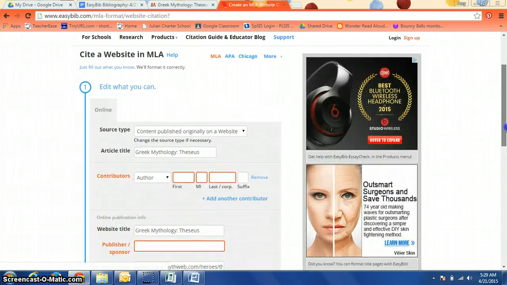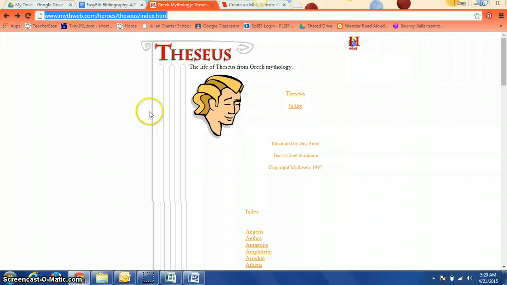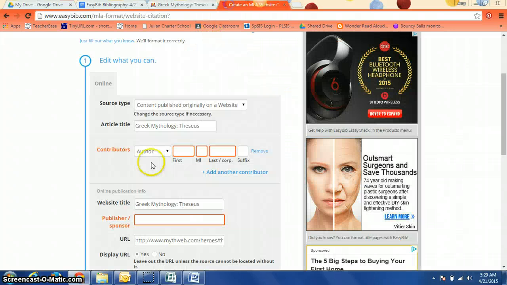The first thing, and what's really nice about this, I like it, it highlights it in orange. The first thing I need to go back to that website and look for is an author. So this is my website, and look, right here, text by Joel Skidmore. So then I can go back to the form and put Joel, if I can spell Joel right, Joel, and then Skidmore.